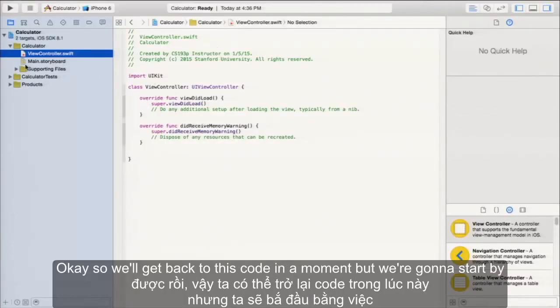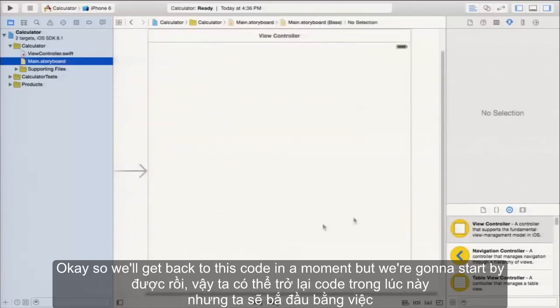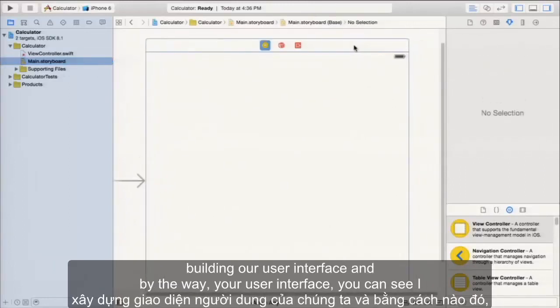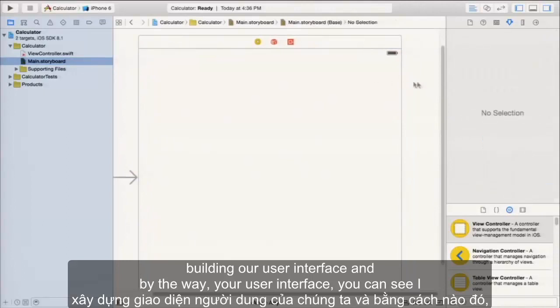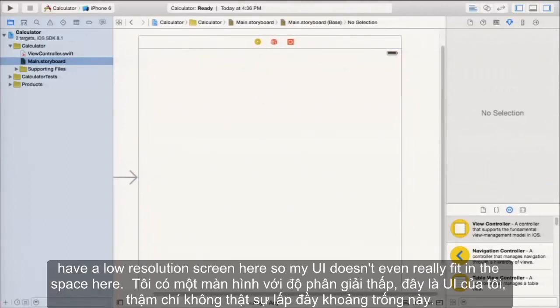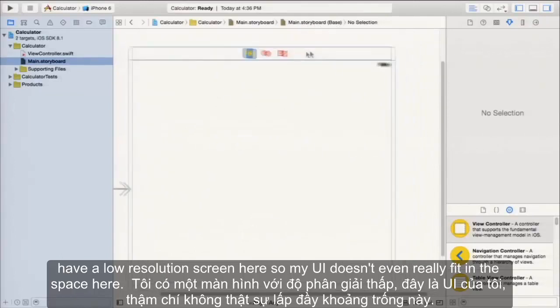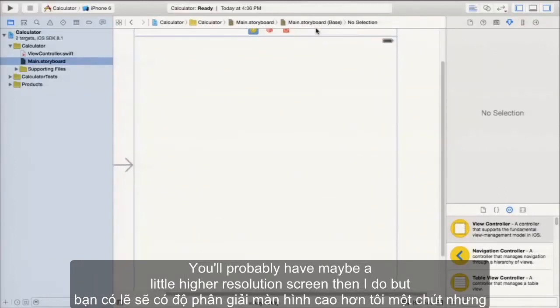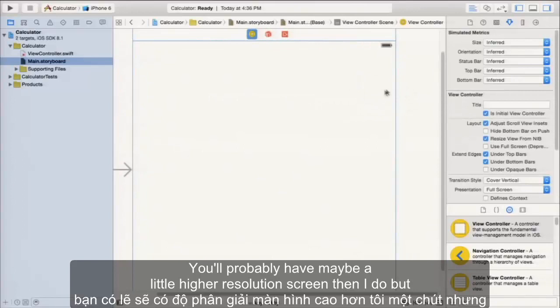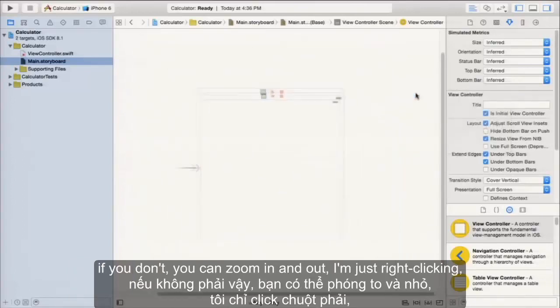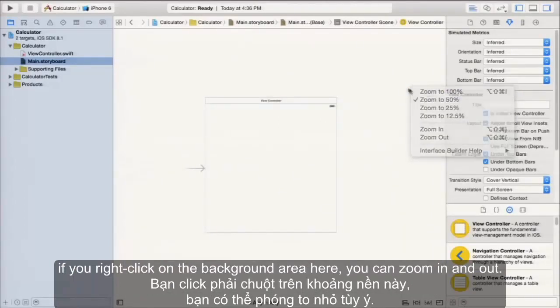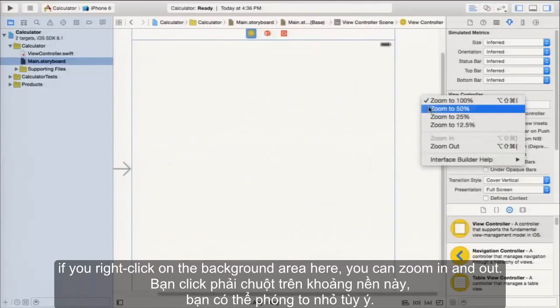Okay, so we'll get back to this code in a moment, but we're going to start by building our user interface. And by the way, you can see I have a low resolution screen here, so my UI doesn't even really fit in the space here. You'll probably have maybe a little higher resolution screen than I do. But if you don't, you can zoom in and out. I'm just right-clicking. If you right-click on the background area here, you can zoom in and out.